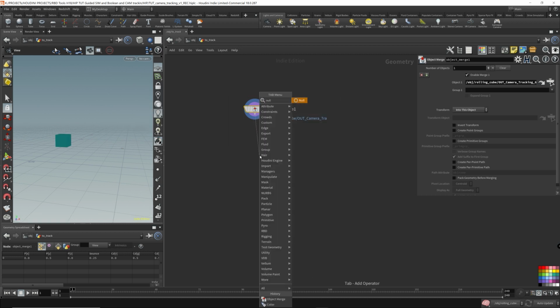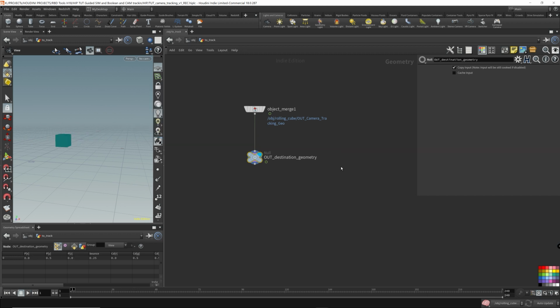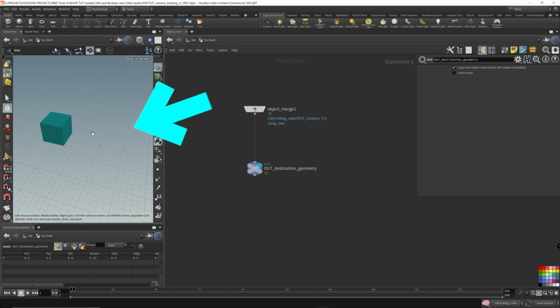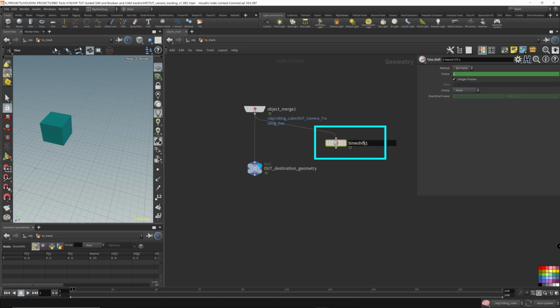Now let's put another null down. So this will be our destination geometry because this is what we want to track. What is our source geometry? Where is it coming from? This is the initial position of the cube, stationary, right at the beginning. This is what we want on frame 1. So we can use a time shift. And come here to the time shift frame.